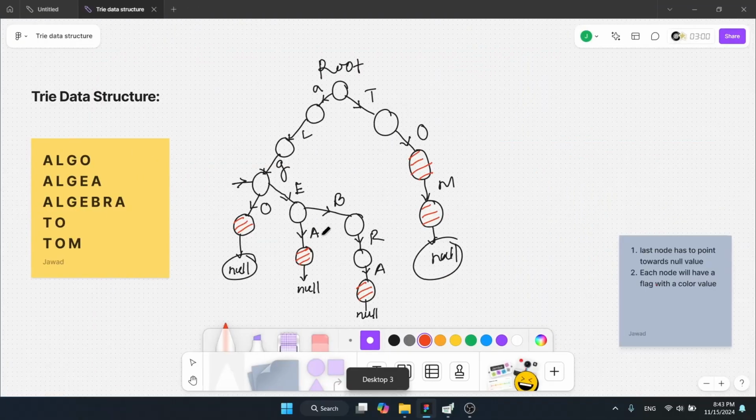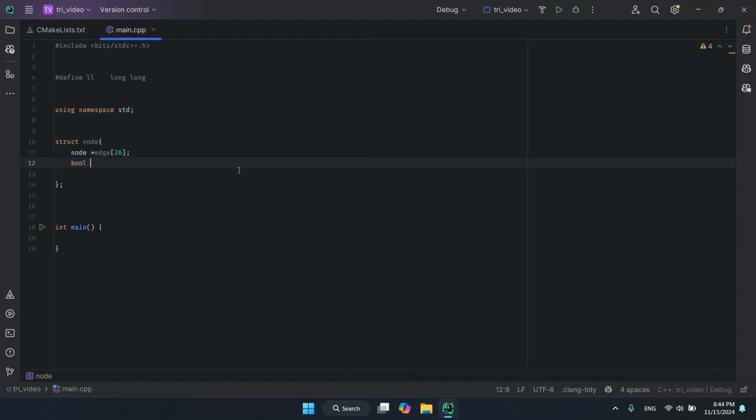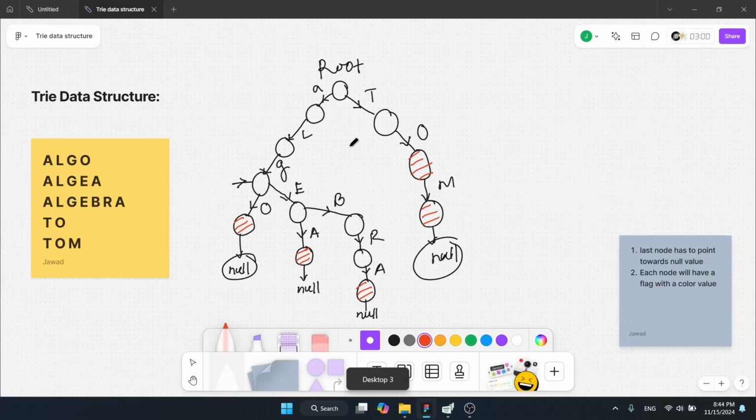And the next thing is, we have to color every node to determine whether a word ends there or not. So add a boolean named flag. Now we have to initialize the node. We add a node constructor and we add flag equals to 0 for all of the nodes initially, and each edge has to point to null at the start of the trie.